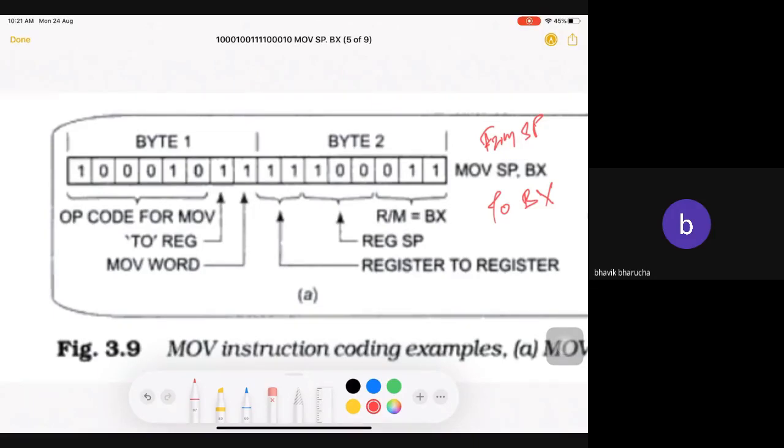Okay, so now I need to consider SP. I want to consider SP as my register. So from SP, right? Suppose my opcode is anything. This 6 bits you can fill by any value, I don't have any issue. This will be the opcode of my MOV instruction. Fine. Done.